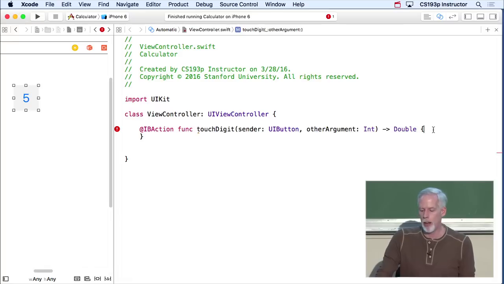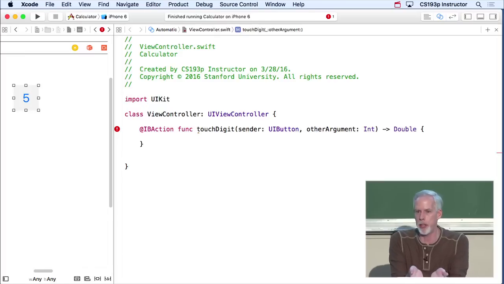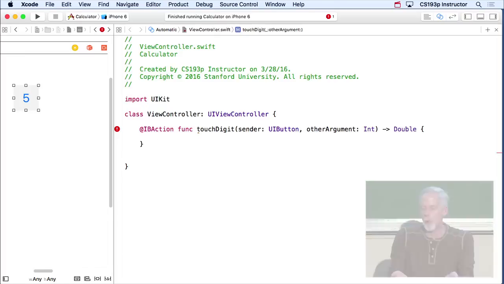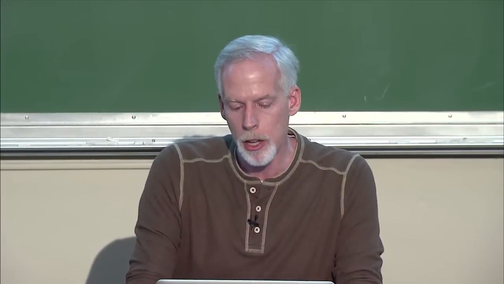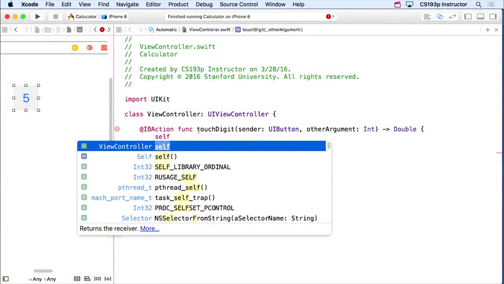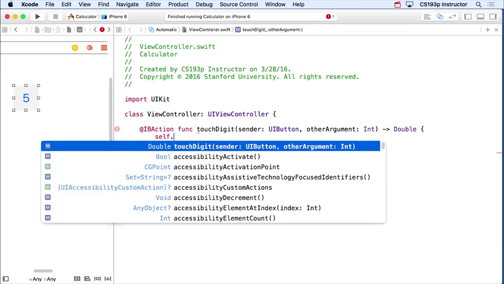Now I'm going to take a time out from writing our calculator and just show you what it looks like to call a method. Here we're declaring the method. What if I wanted to call this method on myself? It would be recursive here because I'm inside touch digit, but I just want to show you the syntax for calling. If I want to send something to myself, I use the keyword self, and then to send a message, just like Java, you press dot. The thing you want to send it to, dot, and then you type the name of the method or of the property. If you want to access an instance variable, it's exactly the same: the name of the property or the method that you want to access in that object.